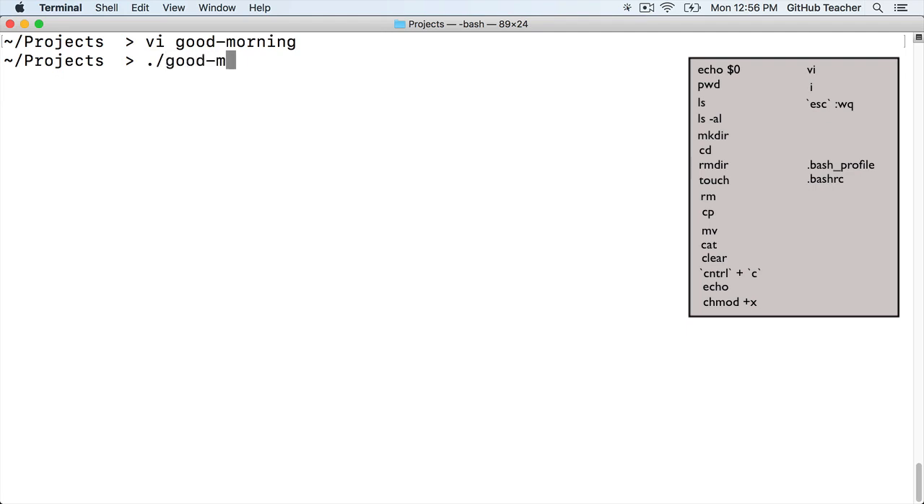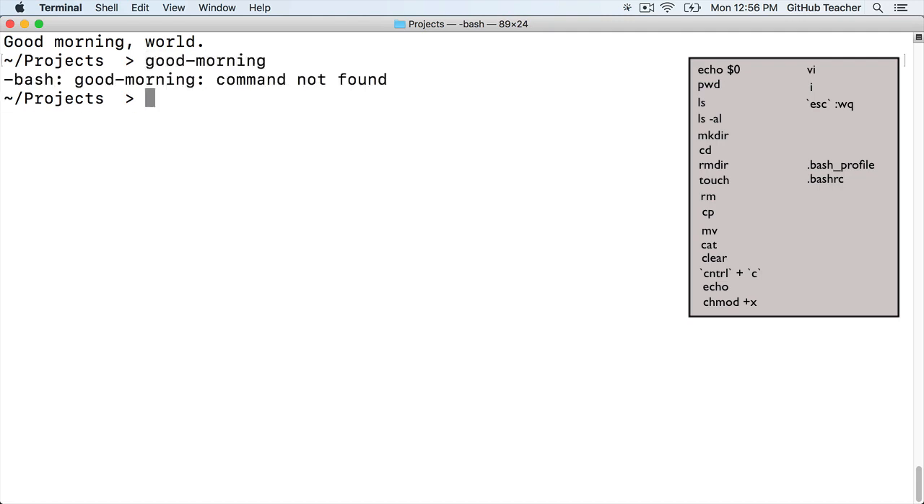Instead of just good morning, we're going to do dot slash good morning. And it cleared the terminal and did good morning world. So earlier it wasn't working because I was just typing good morning. And remember, when we're navigating throughout the terminal, it is relative, right? It matters where we are. So it didn't know exactly where to look for good morning here, but when we do dot slash, meaning current directory and slash, then good morning, then we're in good shape. Then it knows exactly where to look.